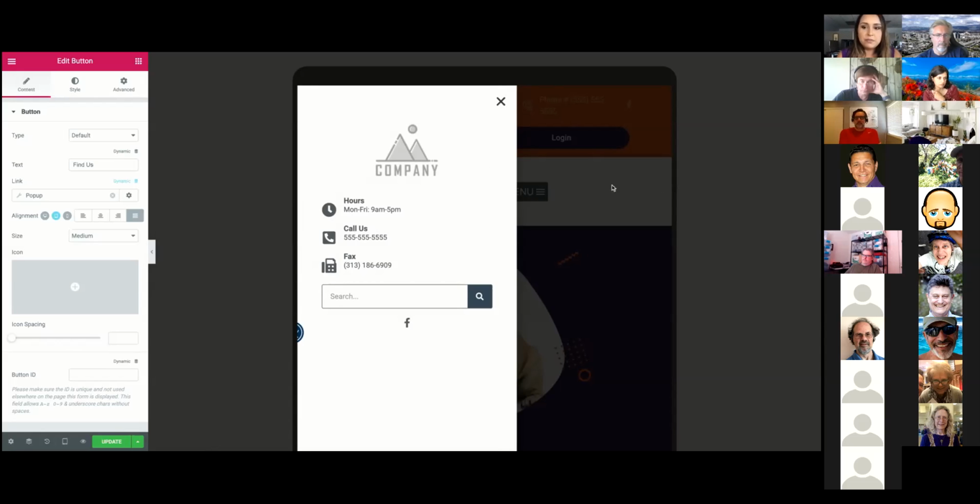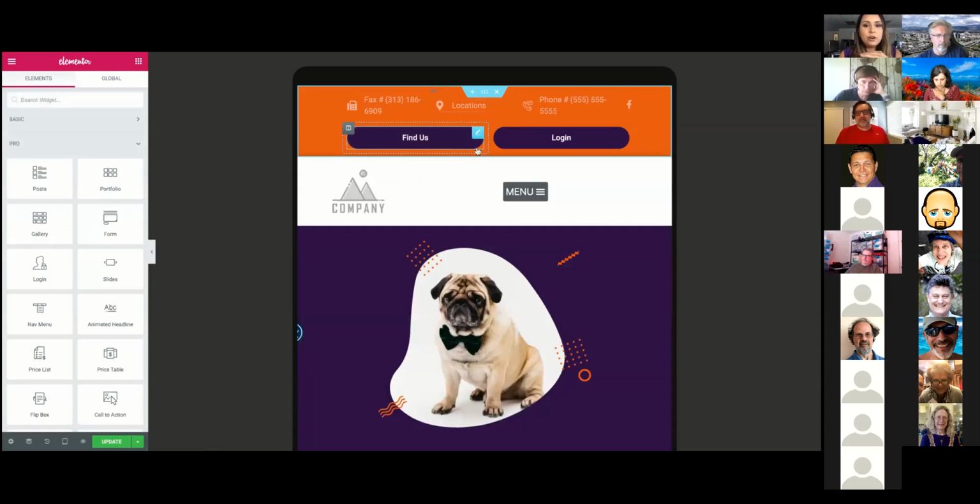Maybe you want it to pop up from the left or from the top. So you have this ability to really change it up and kind of create a dynamic animation with it. But this is a very popular option that a lot of my clients have for an alternate to their top bar as far as responsive design.